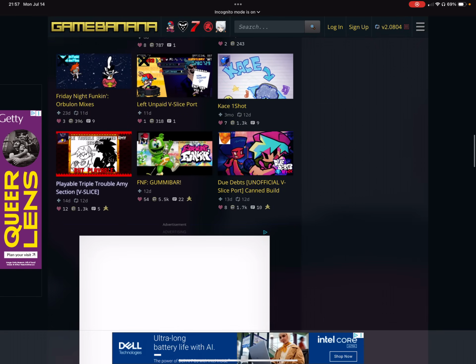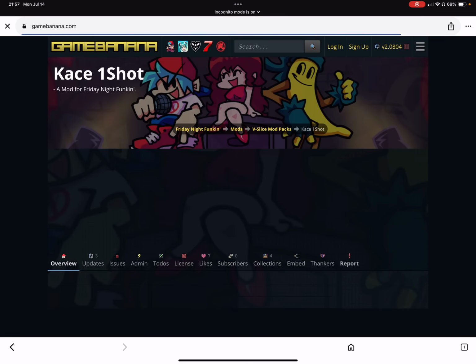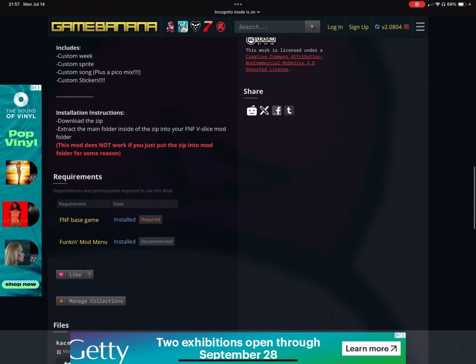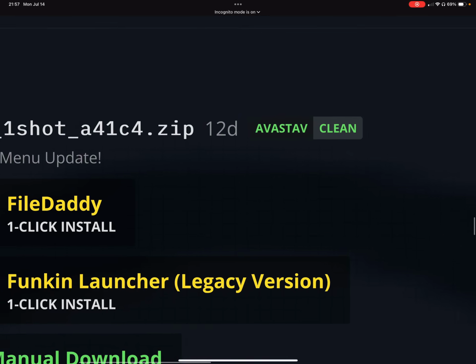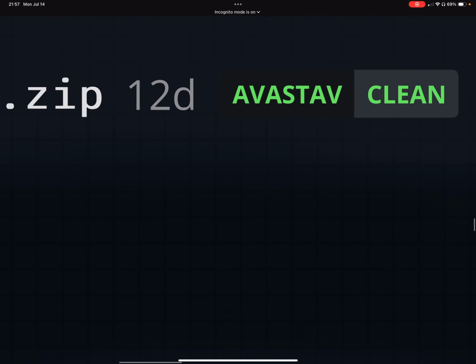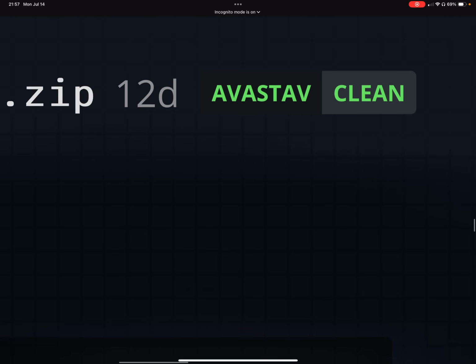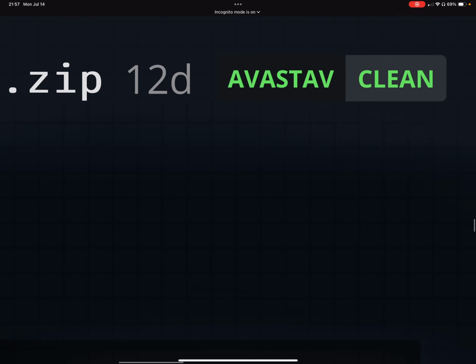I'll download this one shot mod. Okay, yeah, that's another thing. You have to make sure that it's a zip folder, unless you have an RAR file manager or a 7Z file manager. Because, I don't know, I don't have one right now. I'm too lazy to get one.